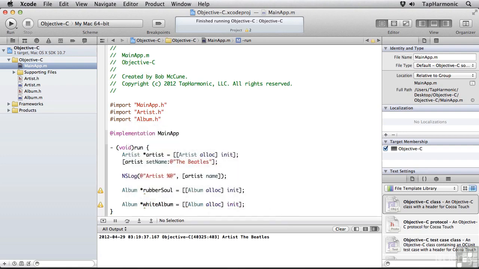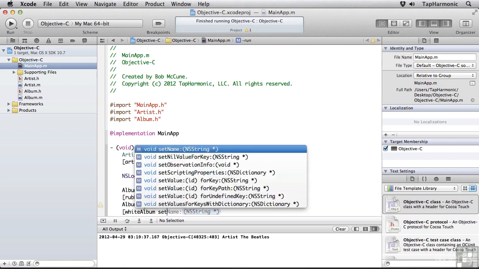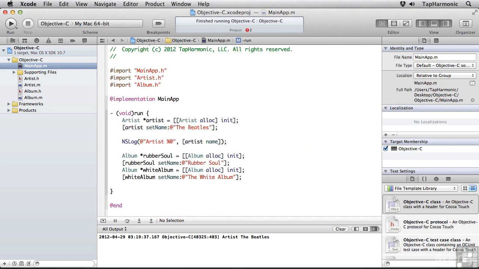At this point, we've created the instances of the class, but we need to go back and actually set their names. So Rubber Soul, set name, Rubber Soul, and white album. All right, so we created two album instances.